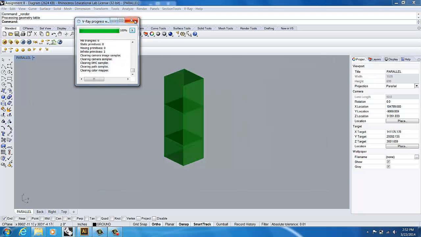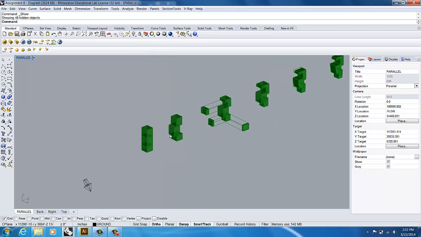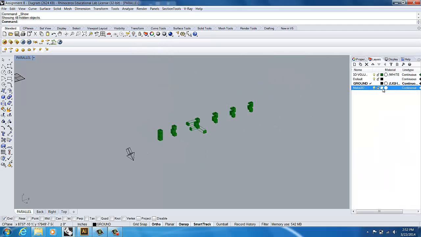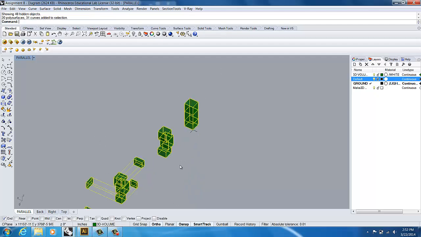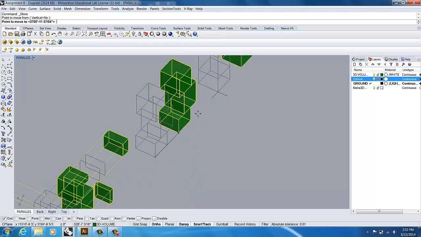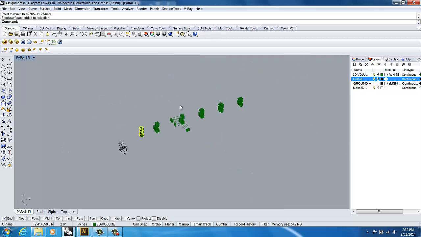I'll show the objects that I hid. I'll lock the default layer just so I can move everything quickly. I'll select everything, and then from the same exact point, I'm just going to shift all the objects over. And then again, I will hide the elements that I'm not currently rendering.